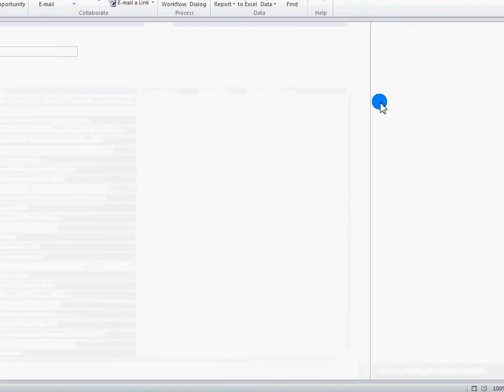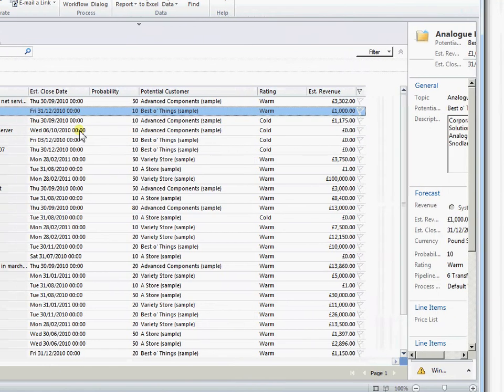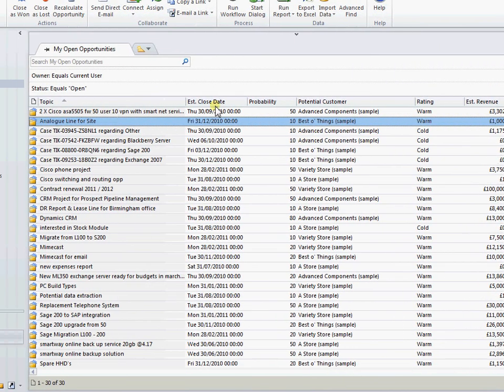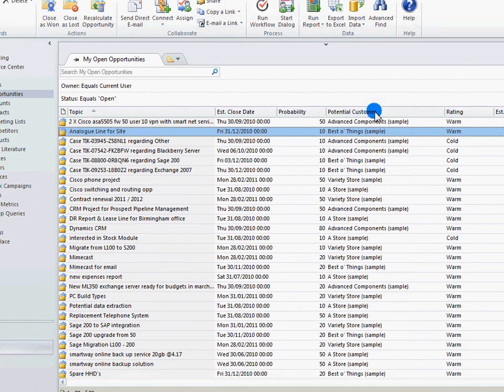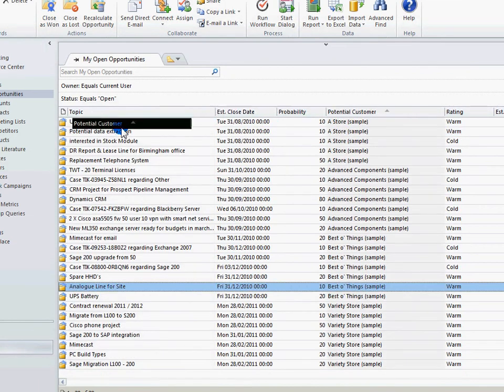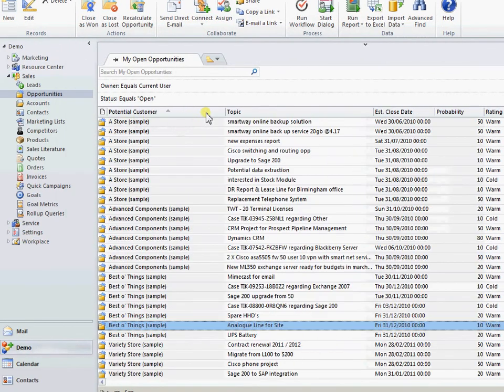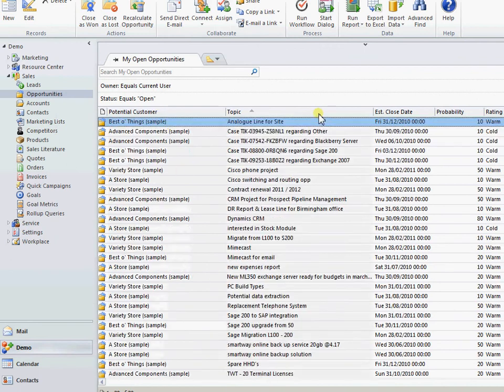We can see the opportunity details off the right hand side here against our list, and also we can control how the list actually looks within CRM now. At the moment we have the topic, the close date, the probability and the customer, but I want the customer over here. So all I need to do is just grab that field here and drag it on over here, and we now sort it by customer.